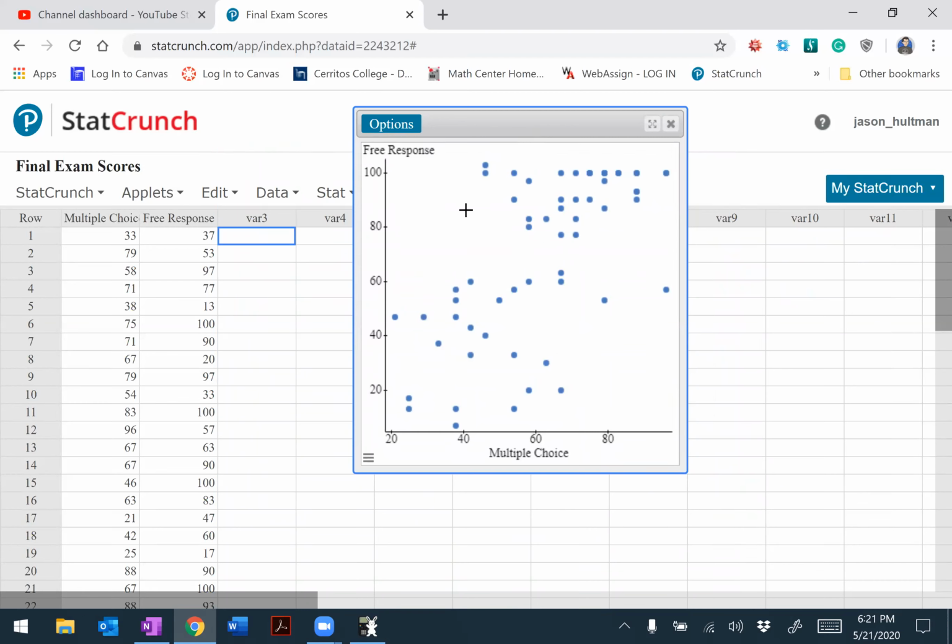Okay, look at that. Is there a linear trend there? It's really hard to see. Some people did really well in the multiple choice and really bad on the free response. Some people did really bad on the multiple choice and really good. There seems to be a linear trend, positive, but it's kind of hard to see.